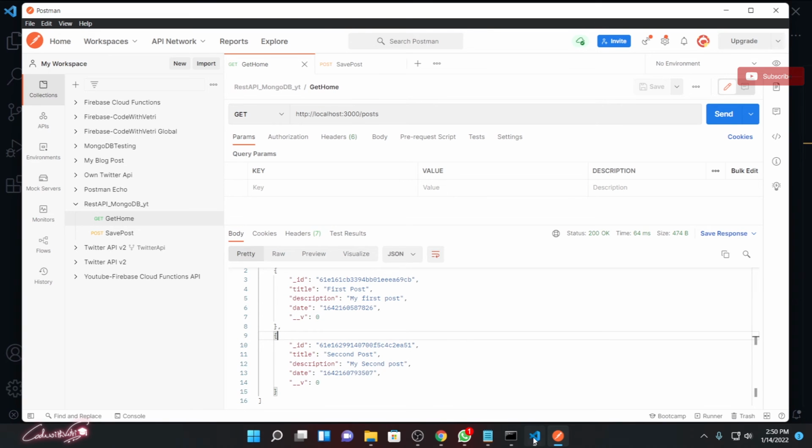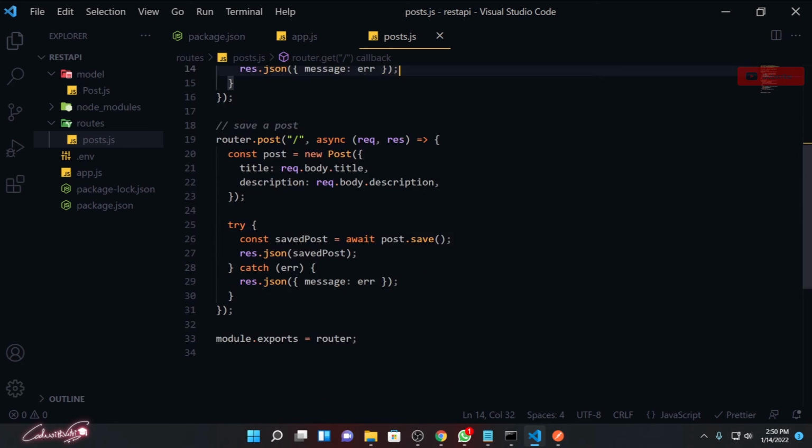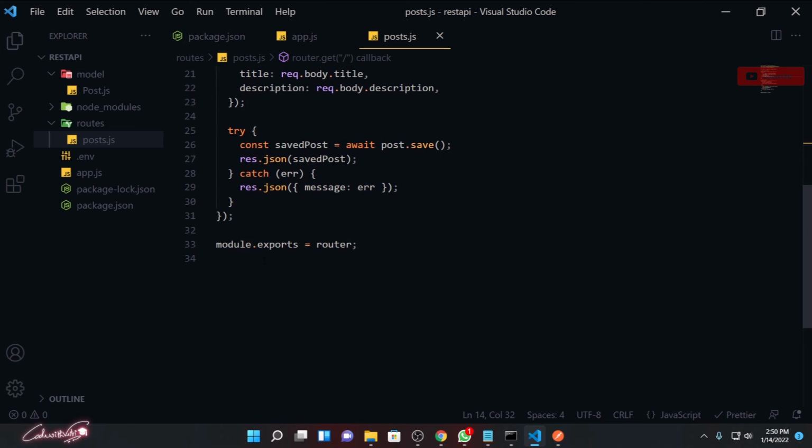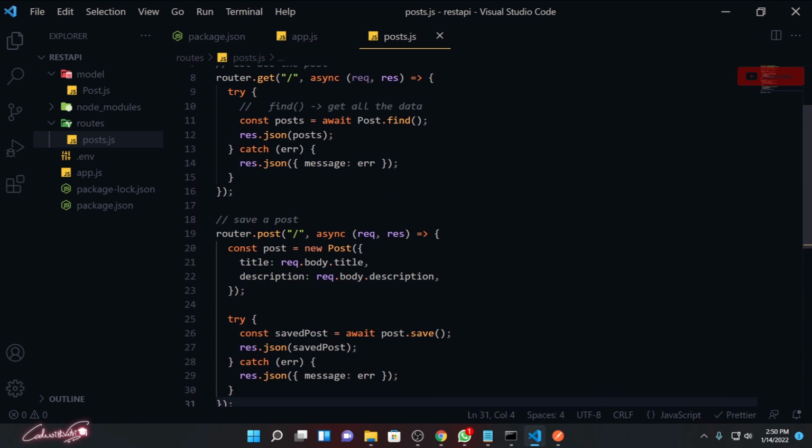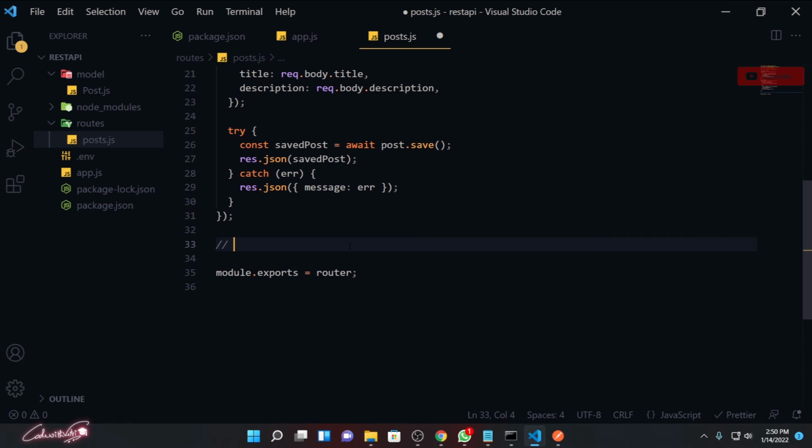Now let's write a route to get a specific post. Right after over here where we are saving, here it's to get a specific post. Okay, so we are now going to get a specific post.